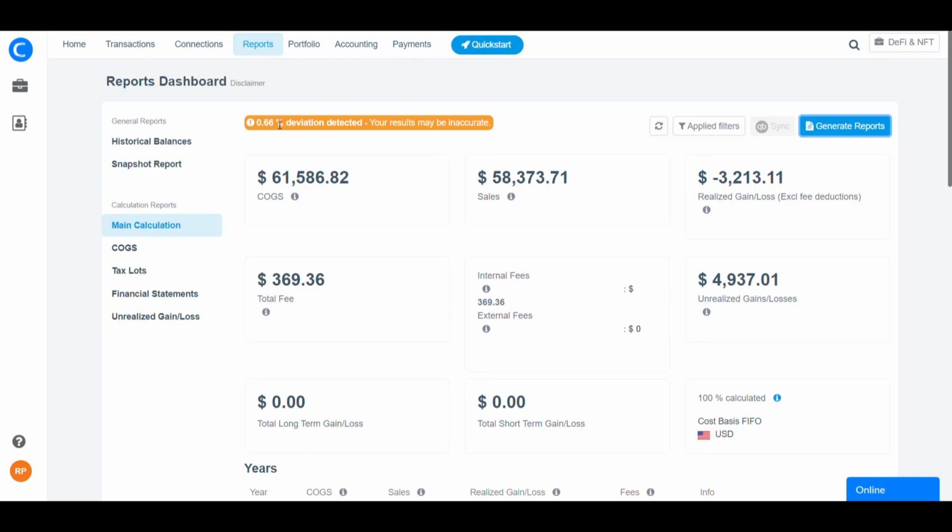Now, you'll notice here we have a 0.66% deviation detected. This occurs when the inflows are not matching the outflows. The system will automatically pick up on any issues with the inflows and outflows, any discrepancies. It'll let you know the percentage of transactions affected.